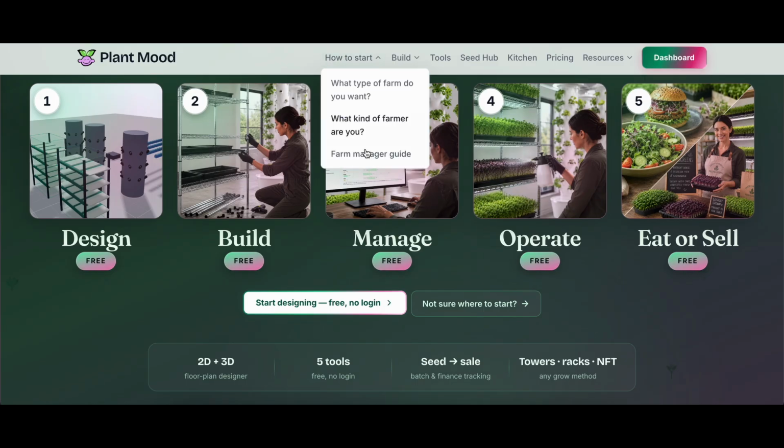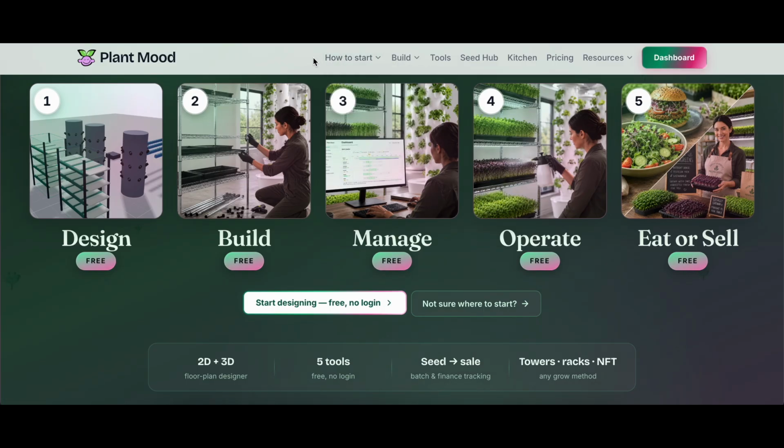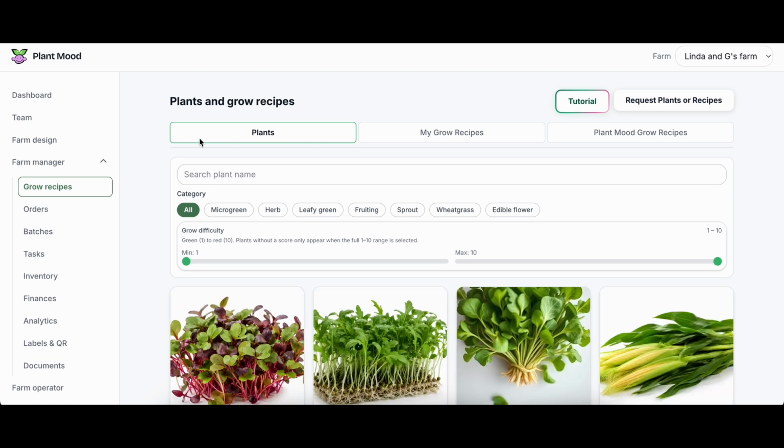The written guide at plantmood.farm mirrors this flow with screenshots. This is the spoken version. Access the manager from the sidebar once you are signed in and have a farm design selected in the top bar. Every page is scoped to that farm.